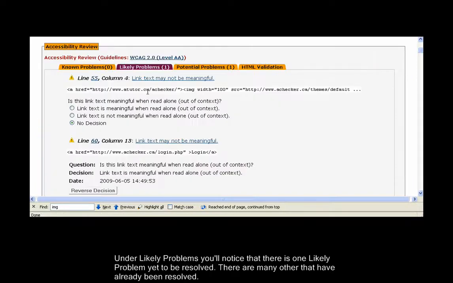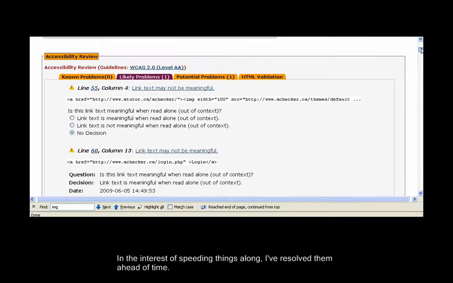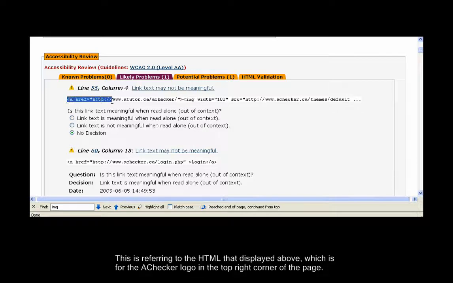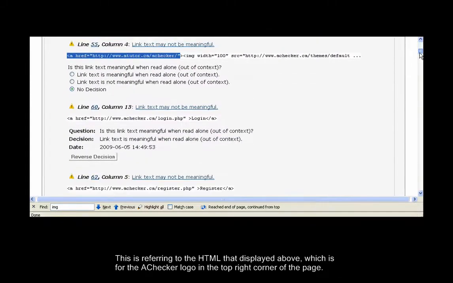Under likely problems, you'll notice that there is one likely problem that is yet to be resolved. There are many others that have already been resolved. In the interest of speeding this along, I've resolved them all ahead of time. So in this particular case, it's asking me, is the link text meaningful when read alone? And this is referring to the HTML that's displayed above, which is for the AChecker logo in the top right corner of the page.